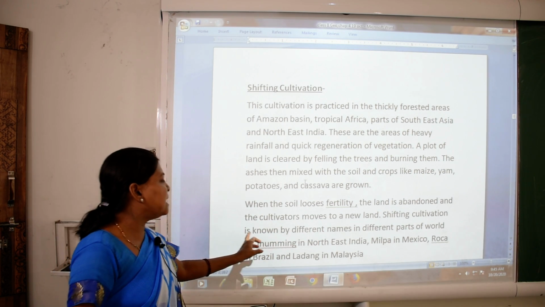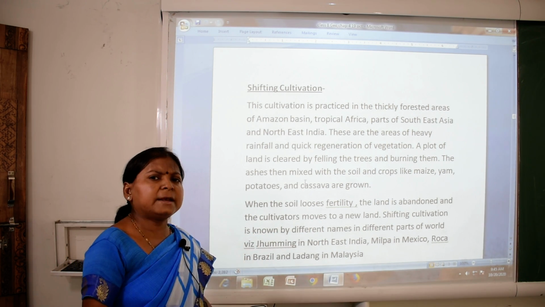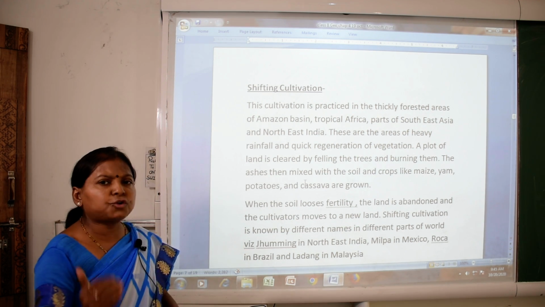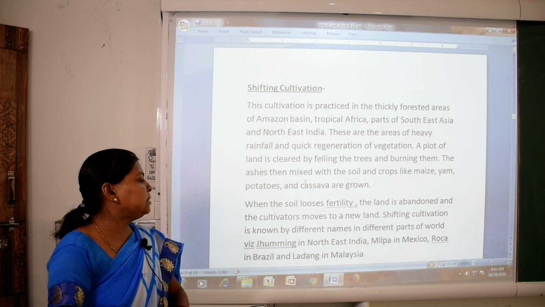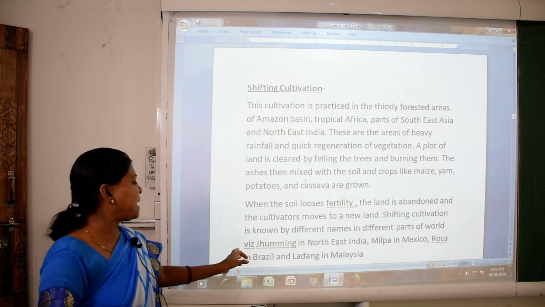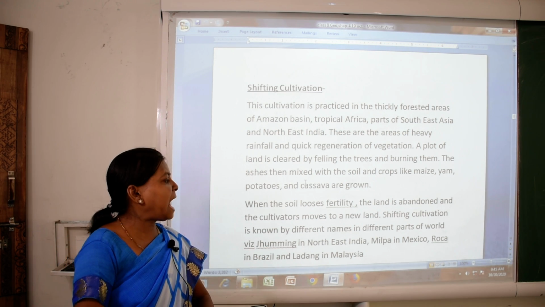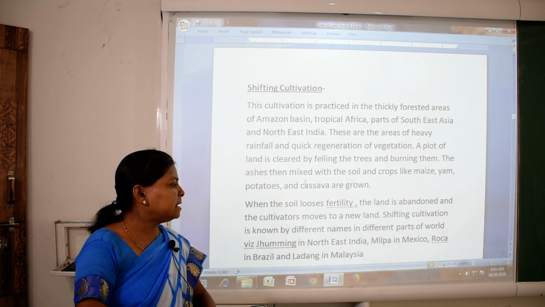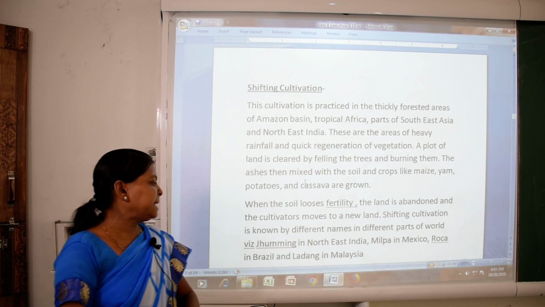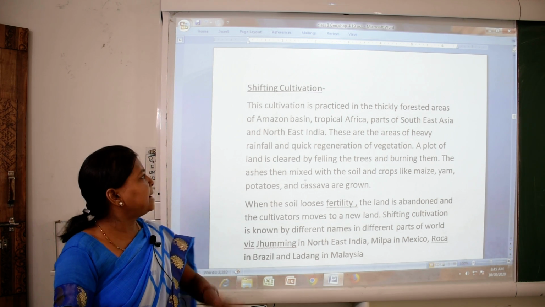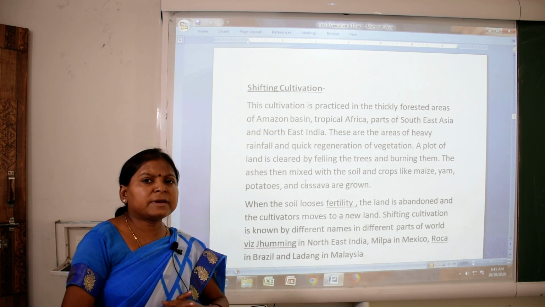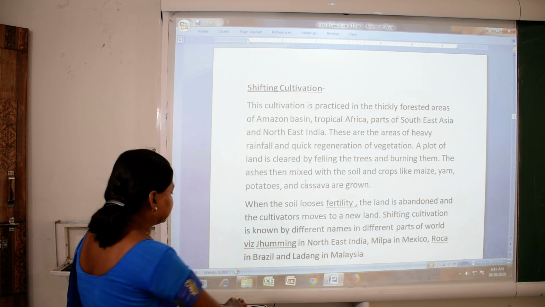Shifting cultivation is known by different names in different parts of the world. In Northeast India it is known as Jhuming, in Mexico Milpa, in Brazil Roca, and in Malaysia it is called Ladang. But this shifting cultivation destroys the natural environment. Now you see the next one.